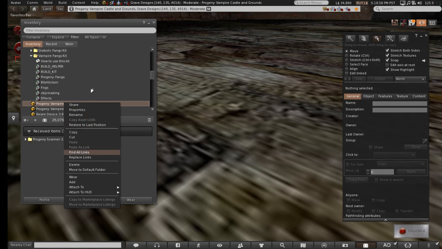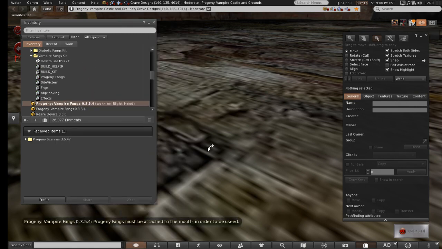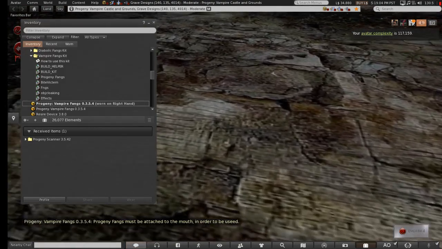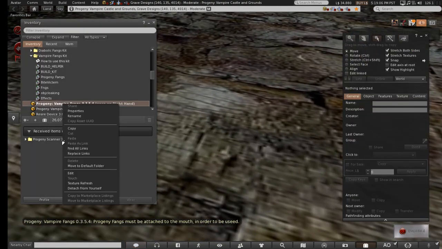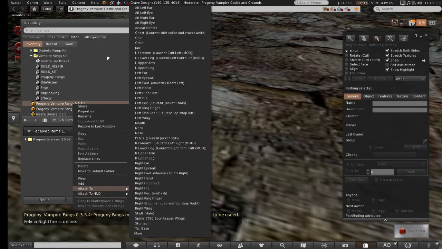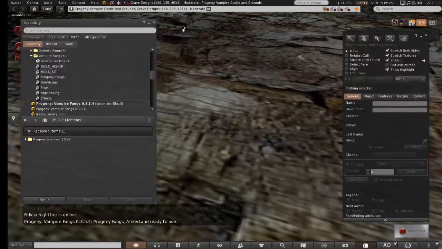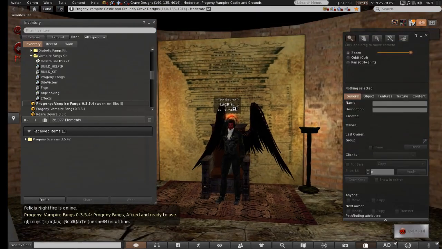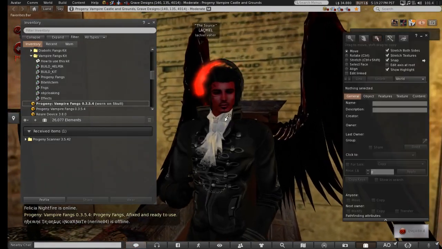So we attach it, and now my fangs... Oh, I attached it to the wrong place. It's going to be attached to the mouth. Nope, not true. Detach. Attach to skull. Progeny fangs are fixed and ready to use. So I'm ready to go out there a-biting and showing the world I mean business.